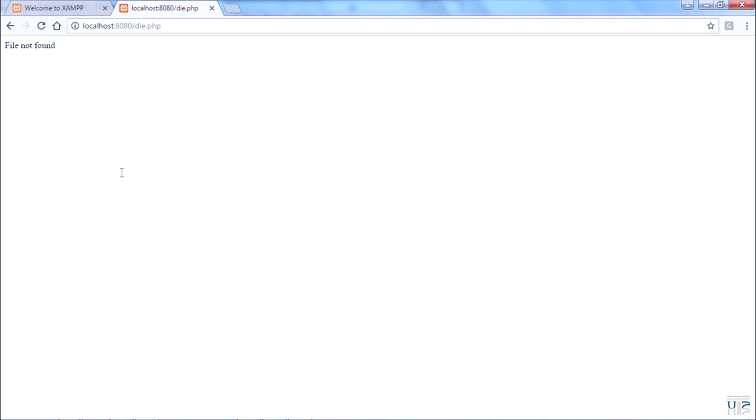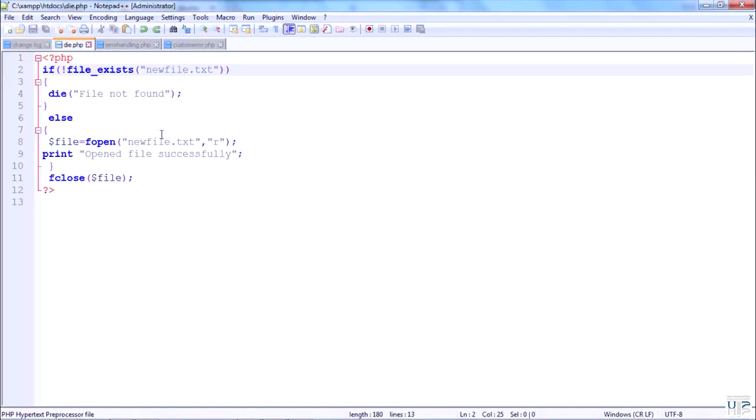Okay, so let me now do certain changes in the program and give the file name which is some file name which is already present. So if I give that file name, then instead of file not found, I should get a file opened message. Okay, so let me go to that script, change the test.txt to something which is present. Okay, so I have changed it to new file.txt. The file is already present in the document root.